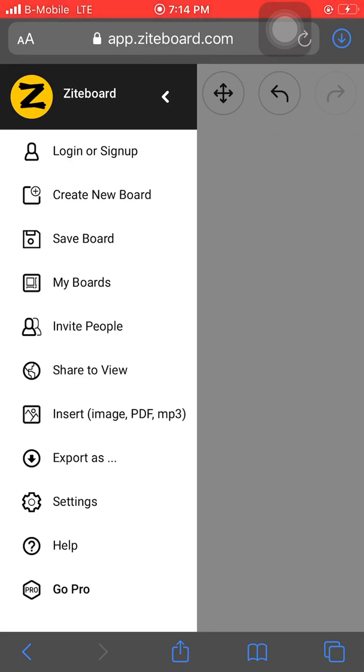And then the next option is invite people. From this option you can invite people. Mainly as a teacher you will invite your students to this website and then you will interact through the lesson. The next option you have is share to view. So you can share this lesson that you have taught on the board to various sites.